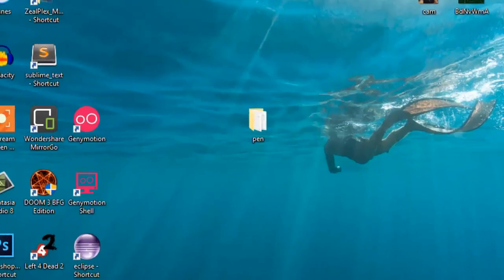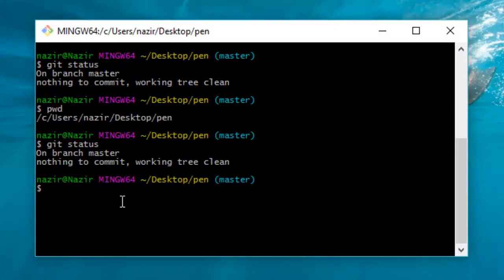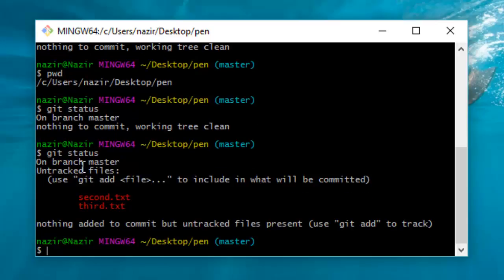Let me close that out. You know that inside the pan folder I have second and third, but Git doesn't know that, so we have to check whether Git knows that or not. I'm going to type git status and hit enter. There you can see it is showing untracked files. The new files are second.txt and third.txt. Nothing is added to commit, and they are untracked files.